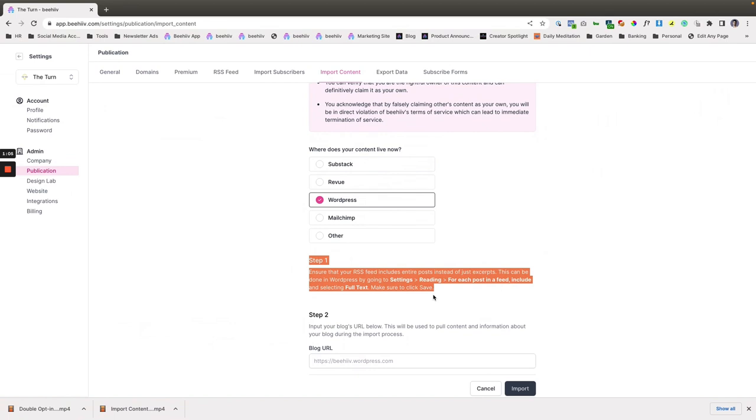And if you're interested in figuring out where this is, if it's not apparent, I'll drop a link in the video details. But you're going to go into the settings of your WordPress publication and make sure that the settings are as follows. Under reading, for each post in a feed, include, and then you're going to select full text. So that will allow us to read your RSS feed with the full contents of your post text.